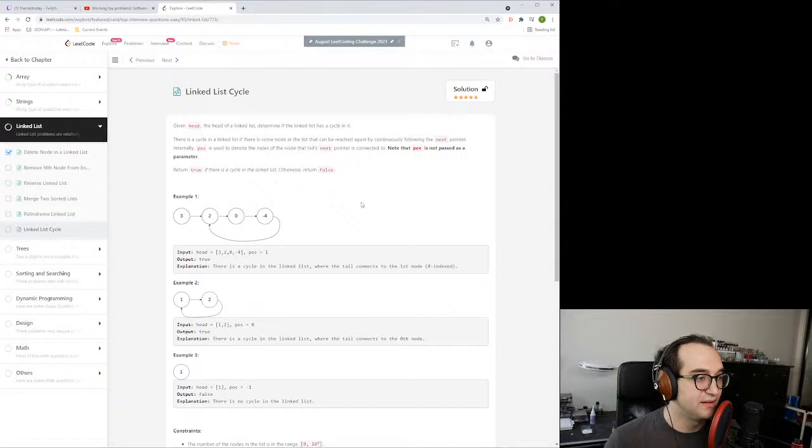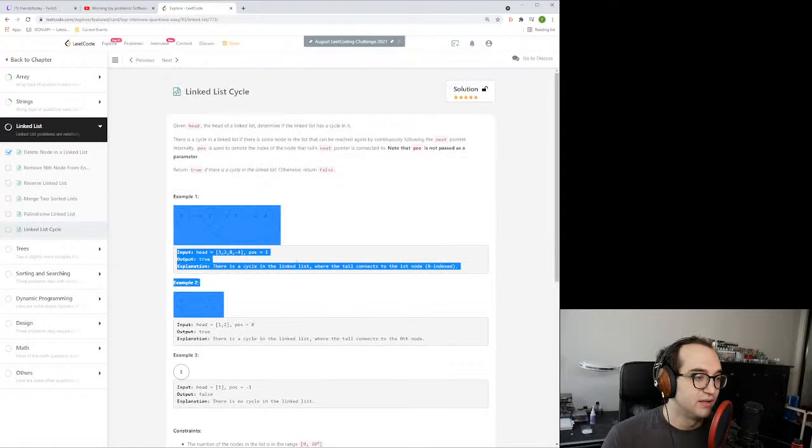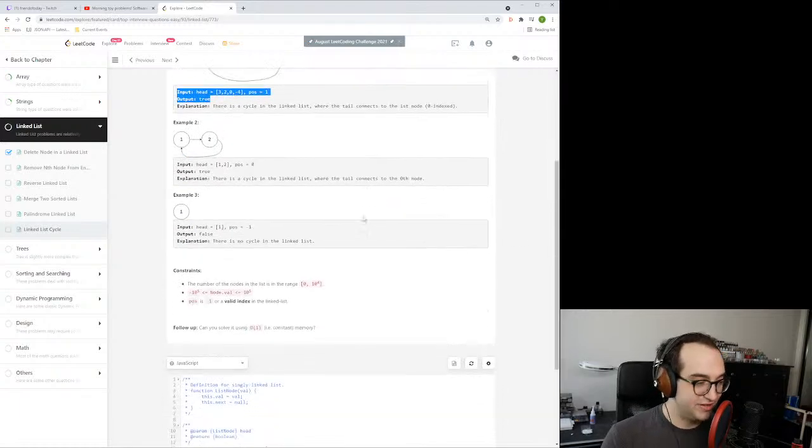Given head, the head of a linked list, determine if a linked list has a cycle in it. There's a cycle in a linked list if there is some node in the list that can be reached again by continuously following the next pointer. Internally, POS is used to denote the index of the node that tail's next pointer is connected to. Note that POS is not passed as a parameter. Return true if there's a cycle in the linked list, otherwise return false. So we return true if there's a cycle, false if there is no cycle.